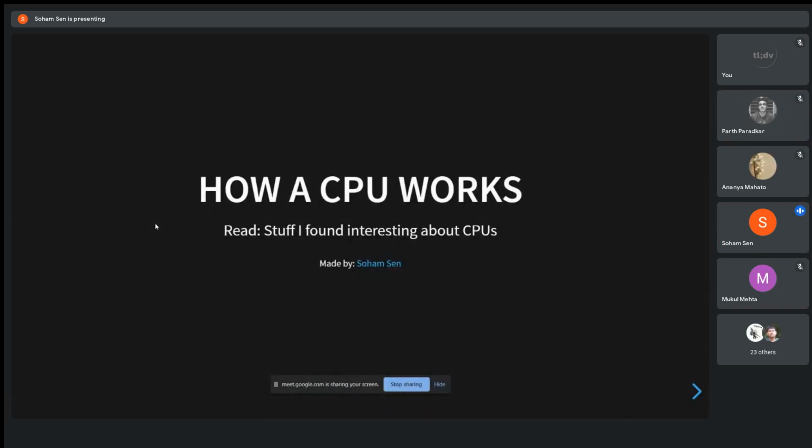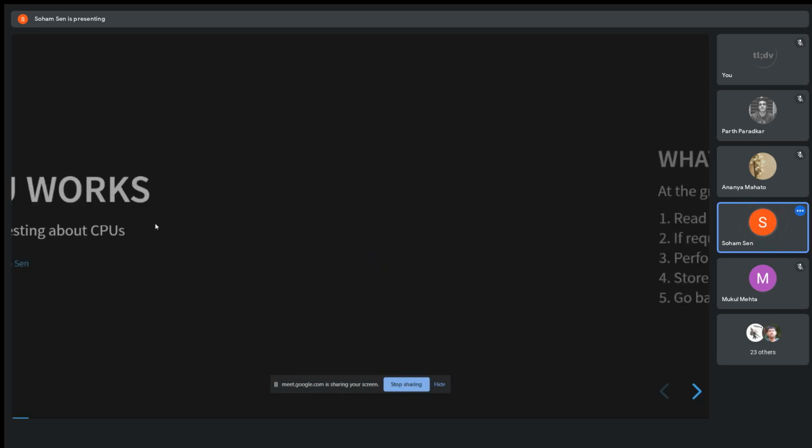Yes. Okay, so I'll present my lightning talk on some of the most interesting things I found about CPUs, that is branch prediction. But let's start with the basics first, how a CPU works.